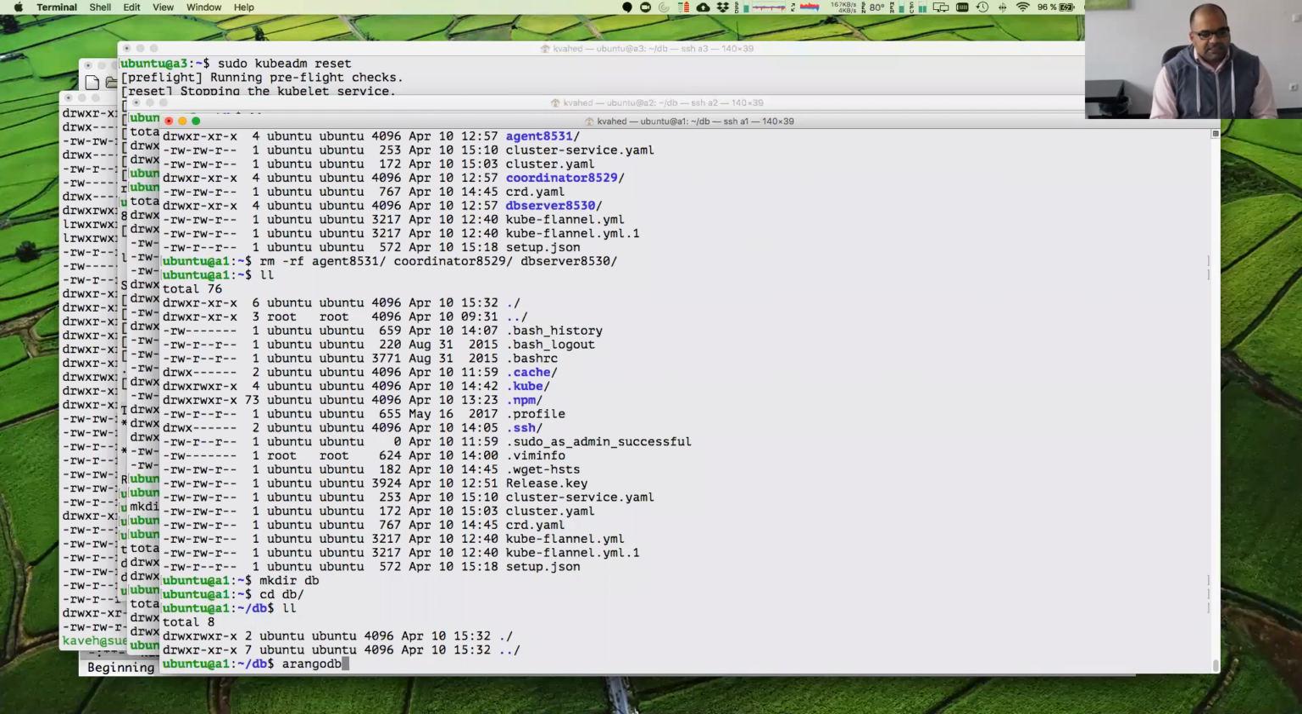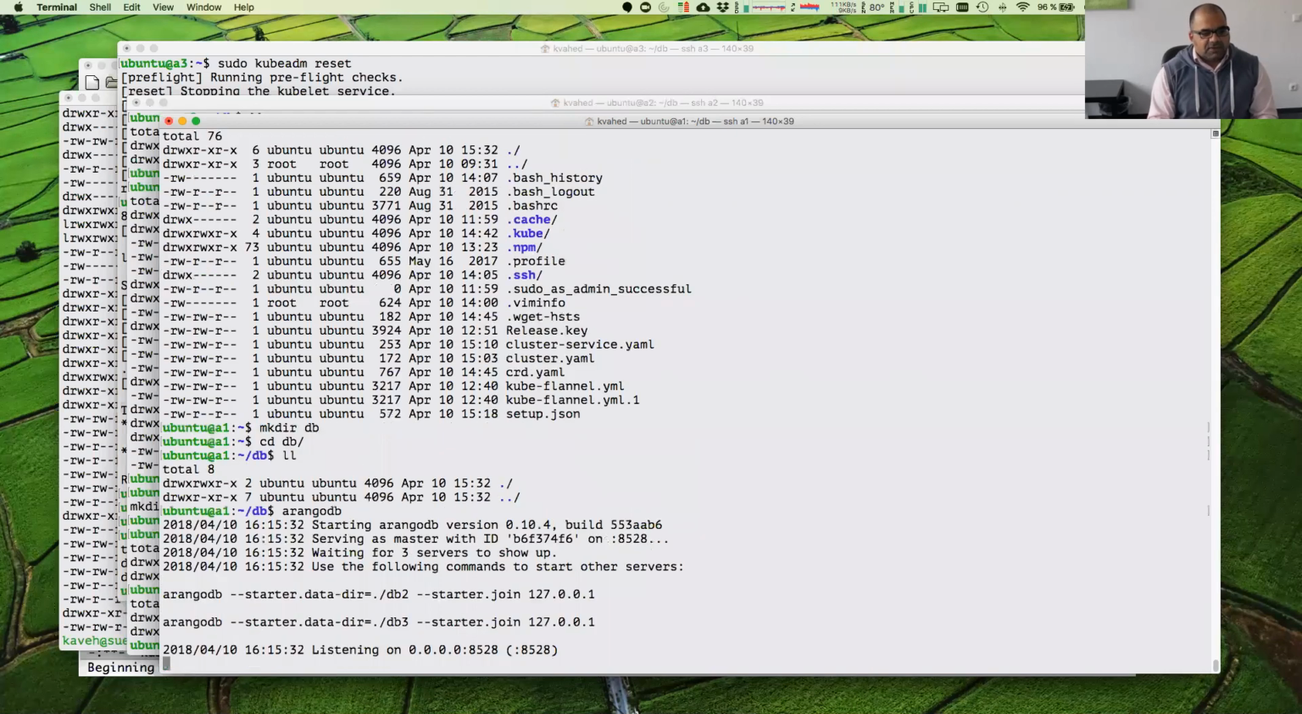The startup of the cluster is really easy. I'm just going to run this command. It's created 3 directories and it's sitting there. So for one agent, one DB server, one coordinator, this is like the standard bootstrap of an ArangoDB cluster consisting of 3 agents, 3 coordinators, and 3 DB servers, each one on another machine, one set of coordinator, agent, and DB server on each machine. So this starter is sitting here and waiting for others to join it.